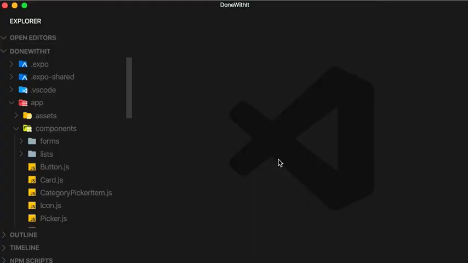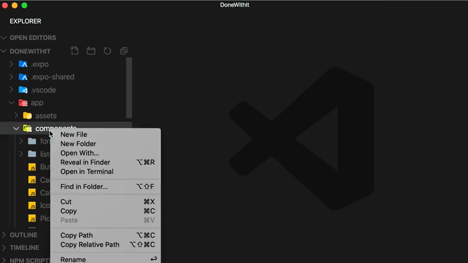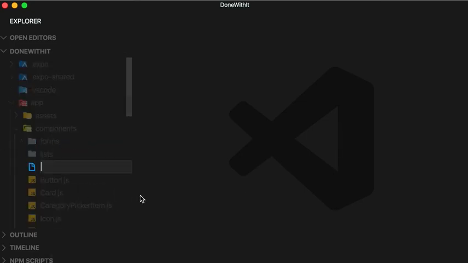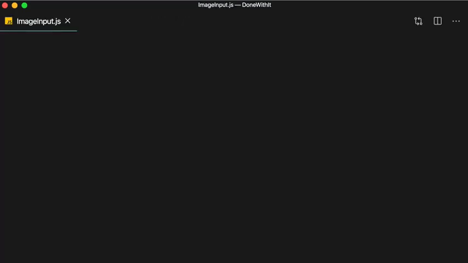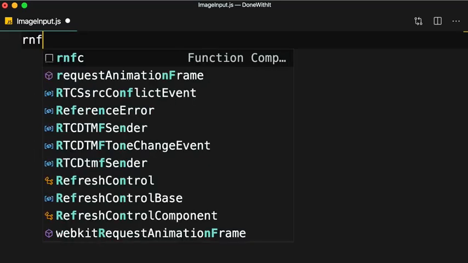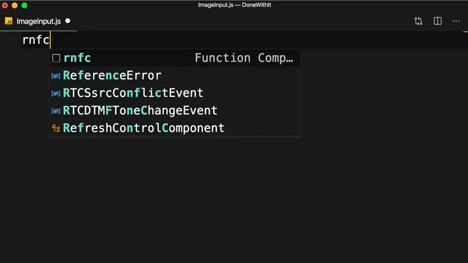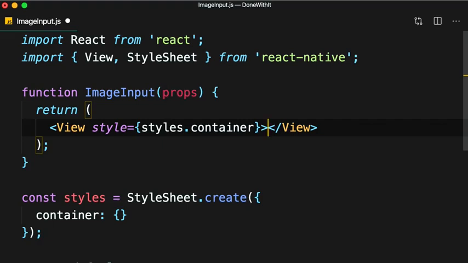Let's start with our image input component. So here in the components folder, let's add a new file, ImageInput.js. Here I'm going to use the code snippet that I gave you at the beginning of the course. RNFC is short for React Native Function Component. Beautiful. We have a template for creating a new component.